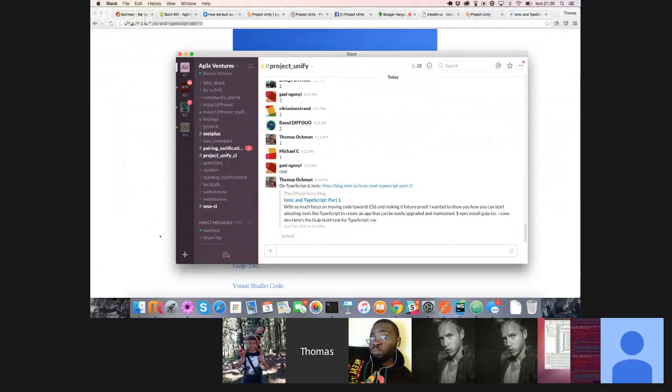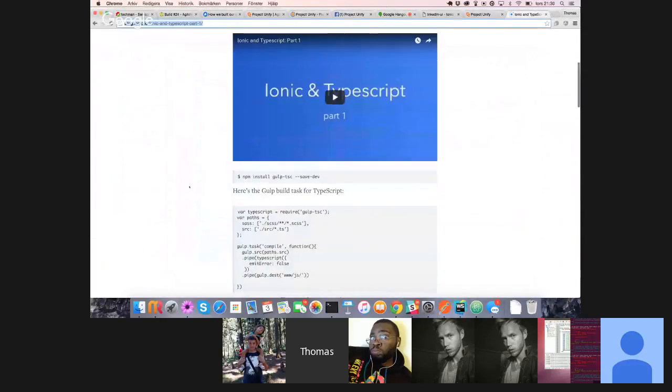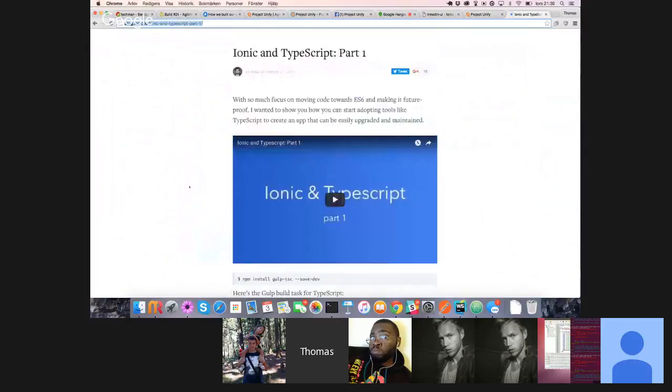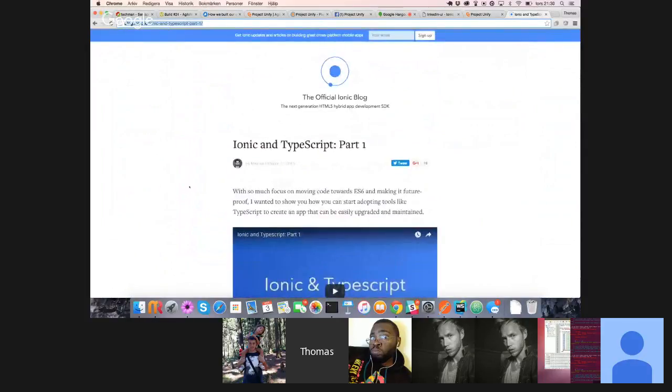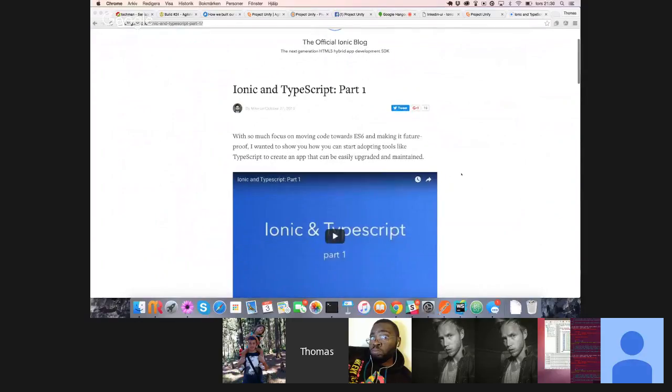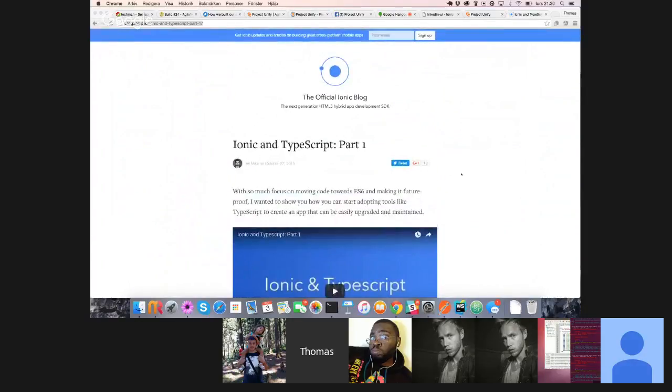Okay, I haven't used Babel myself. The one reason why I went for TypeScript is mainly because the Angular team, for instance, moved to using TypeScript in the latest version of AngularJS, and yeah.